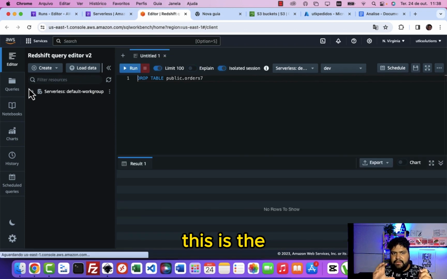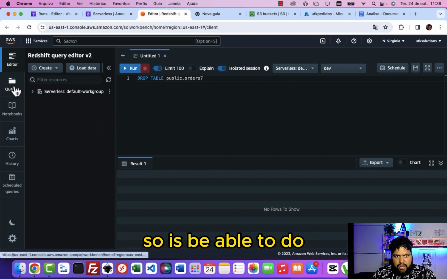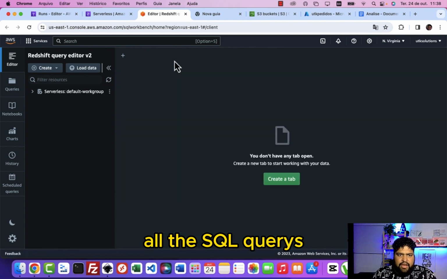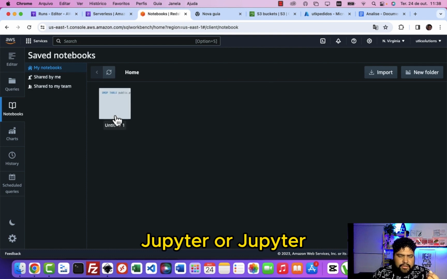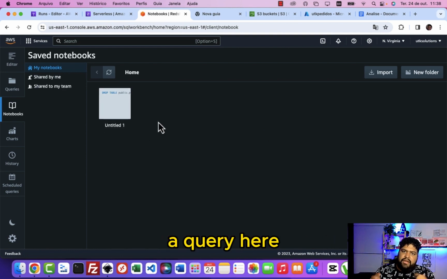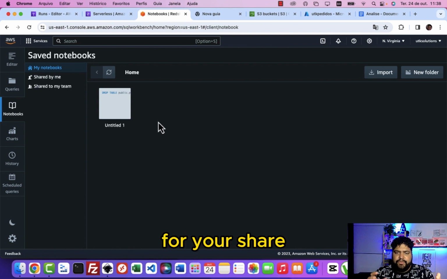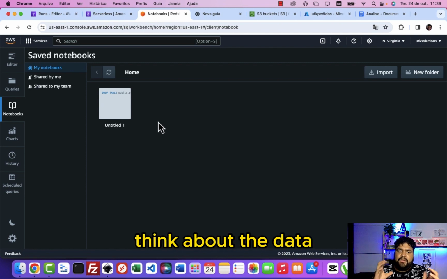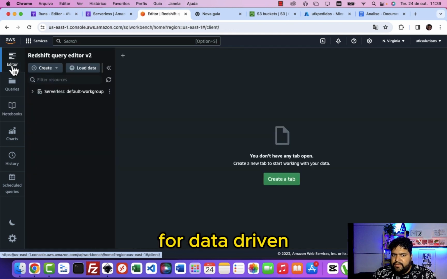So this is the first screen of Redshift. You can do all the SQL queries here, and have the possibility to do some charts and analysis. We have the Jupyter notebook here to make this creation using SQL too, but every time you make a query here, you have the possibility to bring a chart to do this analysis. It's a great tool for the data inside a company, because it's much easier when the company already knows how to use SQL to do this analysis. Think about the data-driven concept. So this is a great tool. It's amazing to work with Redshift for data-driven analysis.